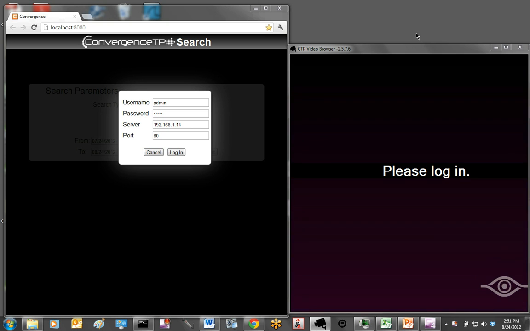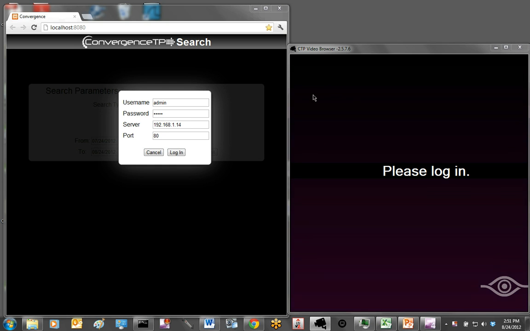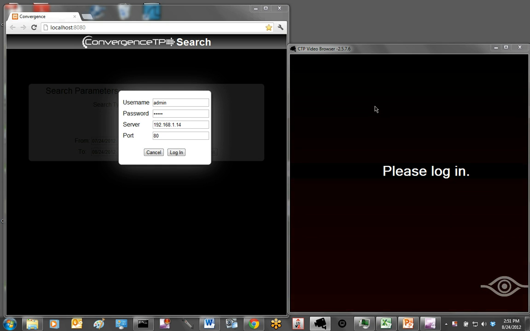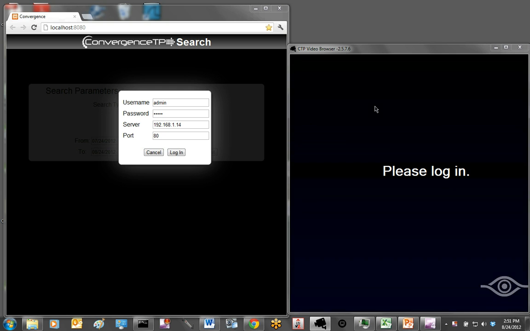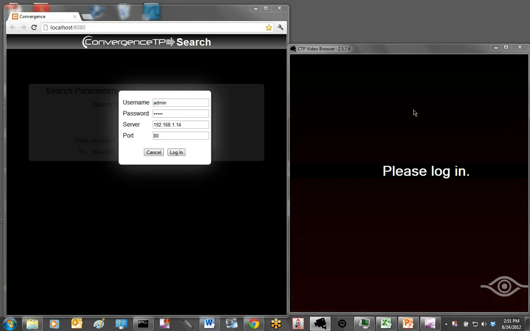Okay, we're finally here. Let me introduce the hypermedia search engine. The ConvergenceTP hypermedia search engine is shown here on the left, and the ConvergenceTP video browser is shown here on the right. The video browser is our interface into the recording server to get the video from OnSSI.